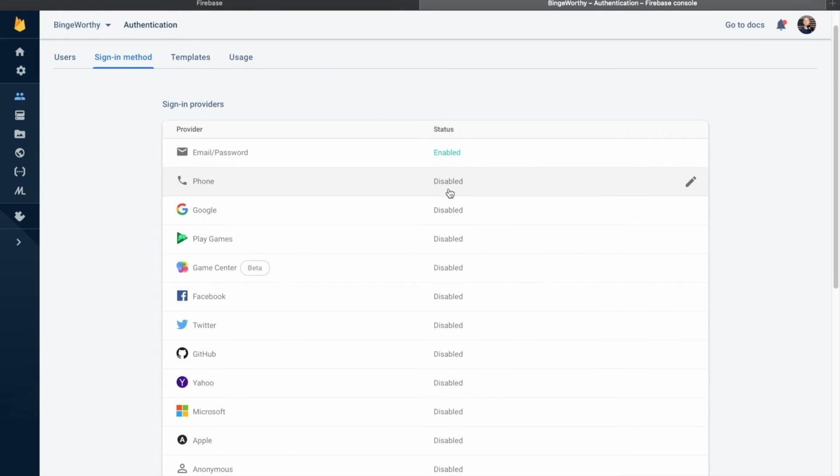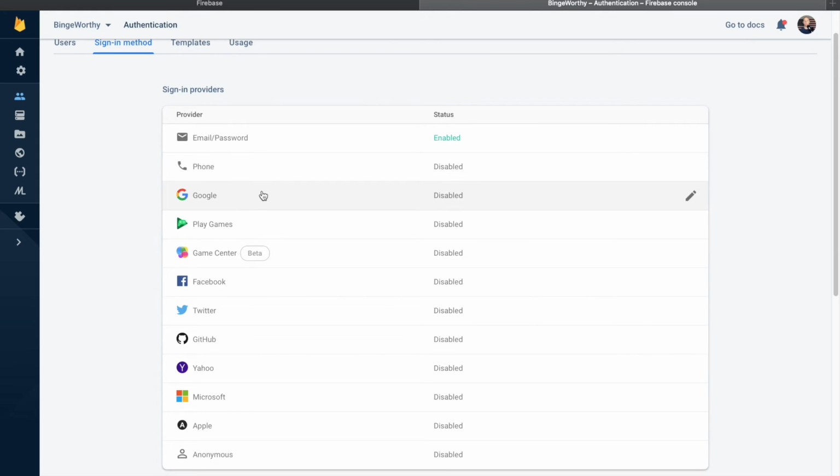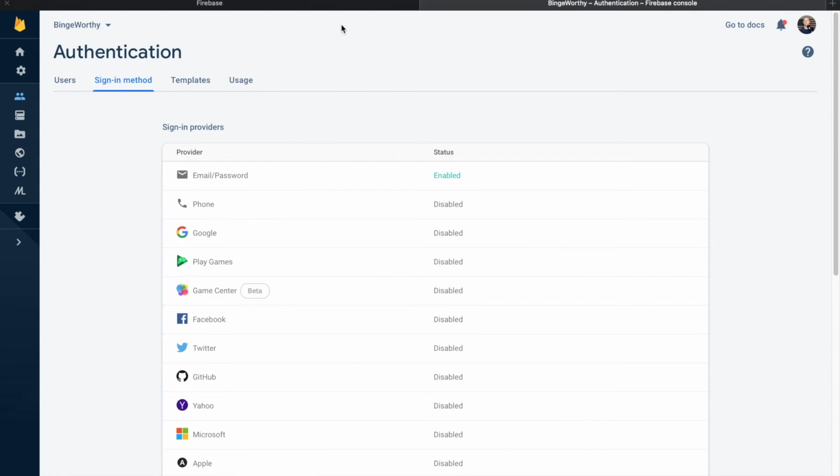You can also use any of these other methods. Logging in with Google is very popular, Facebook, Apple, and then anonymous is automatically creating a user account, not based on identifiers like email or phone, but based on basically the local storage on your device is what authenticates you. So it's pretty seamless.